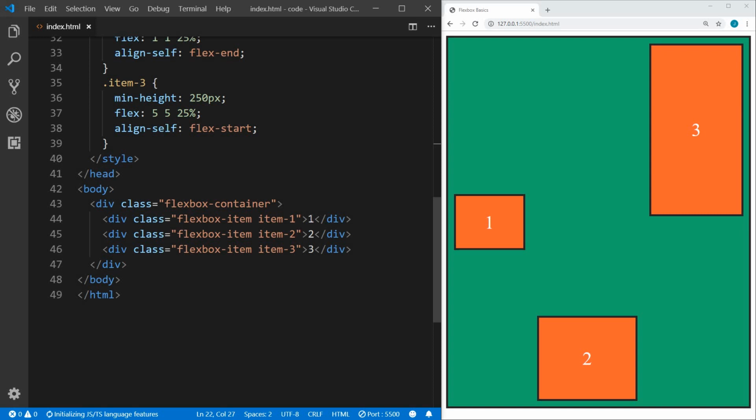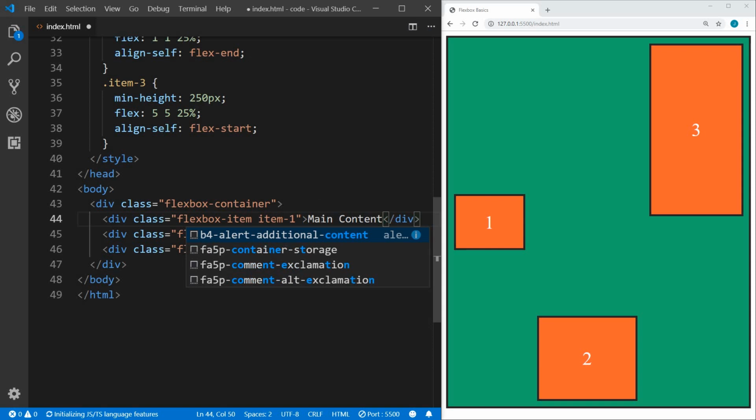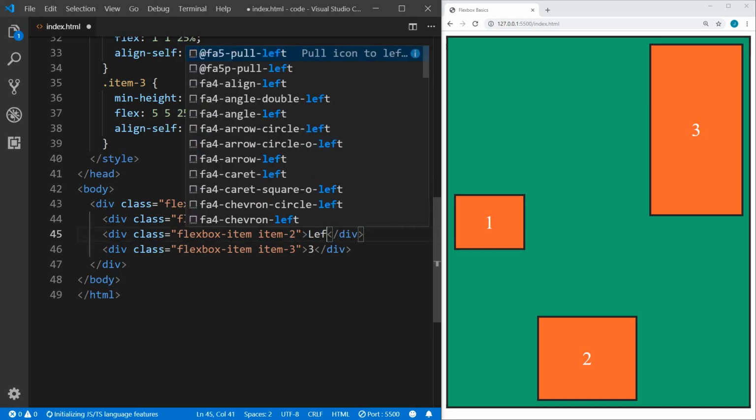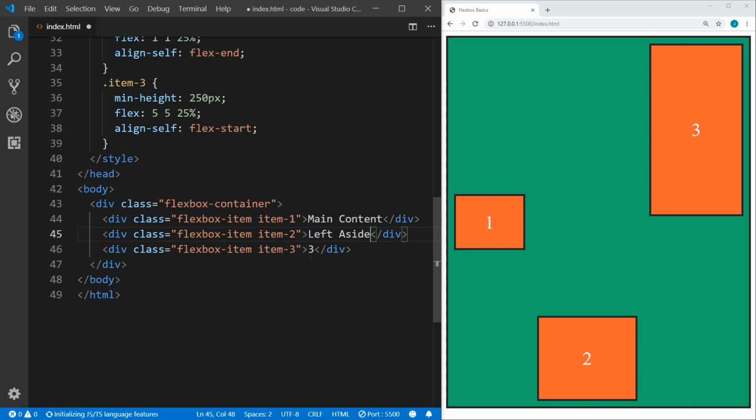So to demonstrate that, let's say that this first container is the main content of your website. And then the second container is the left aside, so the left sidebar. And the third one was going to be the right aside, and that's the right sidebar. So for the purposes of SEO, you may set up your HTML this way so that when Google goes through your web page, it sees your main content first and not the sidebar.